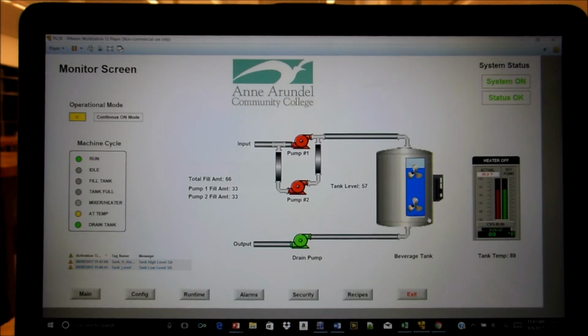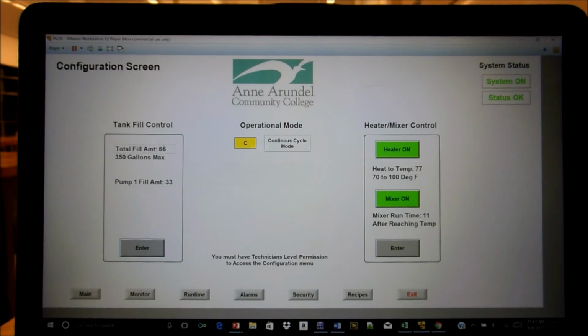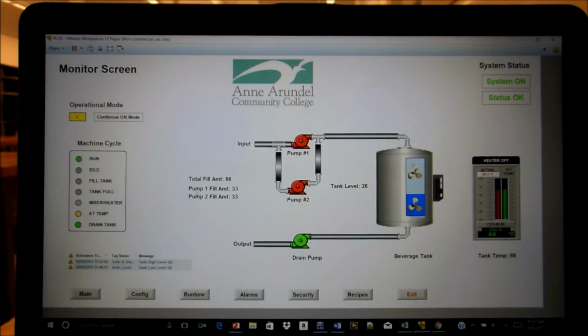Now when we go all the way down to the bottom, we can also configure it to, instead of 66, we'll put it at 77. And again, so long as we put those parameters in before it finishes the cycle, when it goes through the next cycle, it'll have our new parameters in there. So now it's going to fill up to 77, and then over here for our temperature, it's also going to heat up to 77 because that's what we had programmed it to.